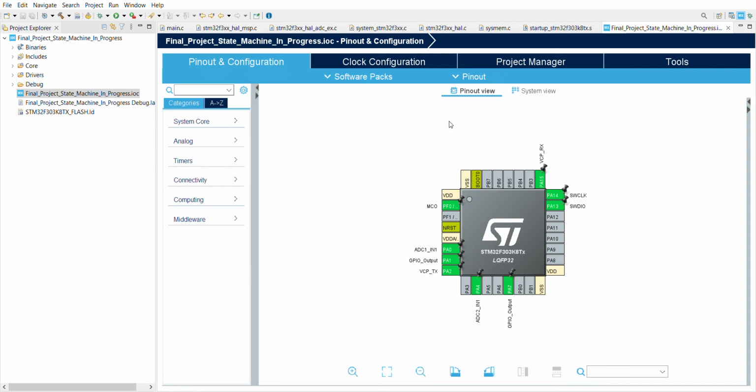Hello, I just wanted to show our StateMachine project, and here we have the pin configuration. We have ADC1, which is for our temperature sensor, and ADC2, which is for our soil moisture density sensor, and those are established as inputs. ADC1 and 2 are configured there.